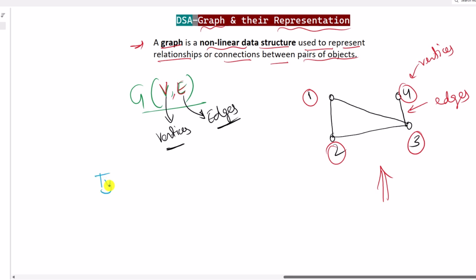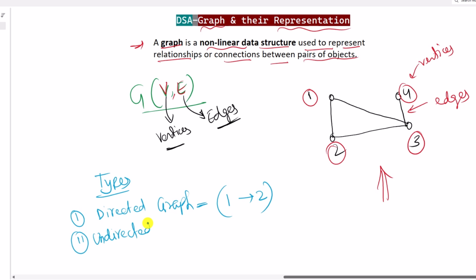Now we can have many different types of graph. As an example, first of all we have a directed graph. That means in this graph the edges will have some direction. For example, from vertex 1 to vertex 2 we have some direction. Secondly, we have an undirected graph. In this type of graph we do not have any direction. We can say that we have a connection between 1 and 2.